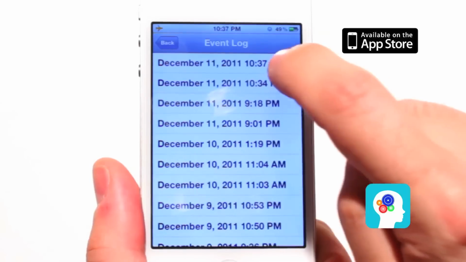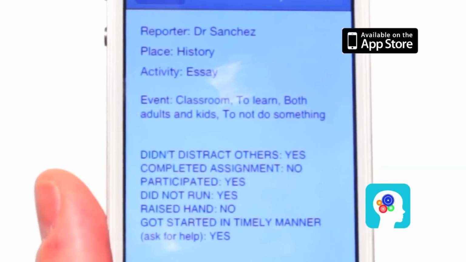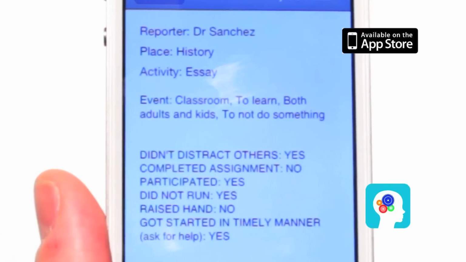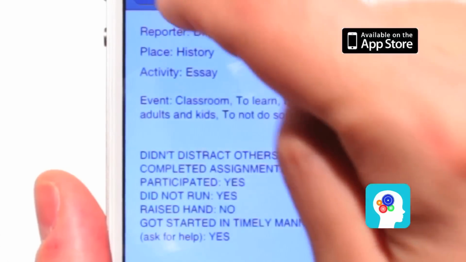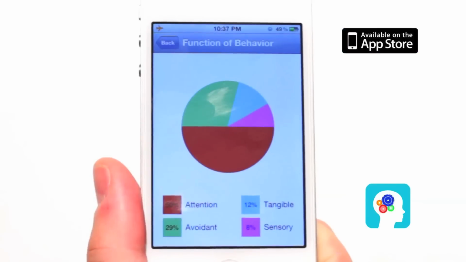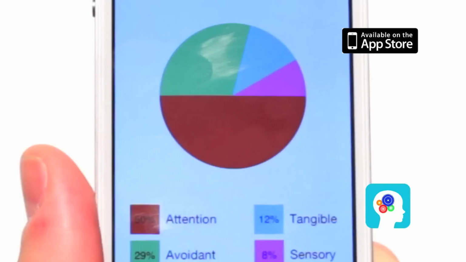This information can be easily shared with parents, therapists, and can be used to identify common activating events, skill deficits, and individual progress. Other reporting features include a pie chart that represents accumulating data, and identifies the function of presenting behaviors. This child appears to have more difficulty managing situations where he's trying to get attention.